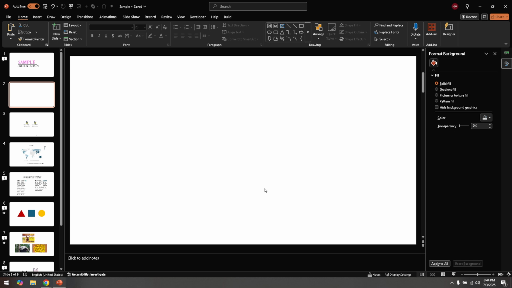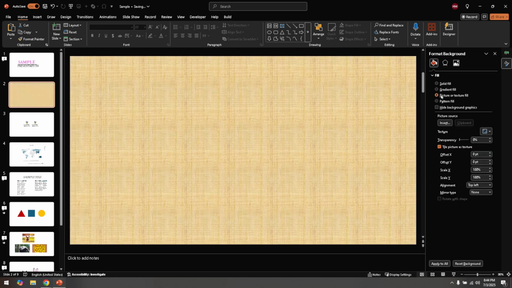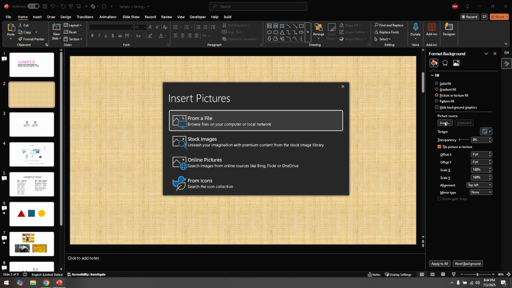In this panel, you'll need to select Picture or Texture Fill. By doing so, you'll enable the option to add an image or texture as your background. Next, you'll notice there's an option to Insert. Click on this button to proceed. Once clicked, a new menu will pop up, presenting you with several options about where to source your image from. For our tutorial, select Stock Images.